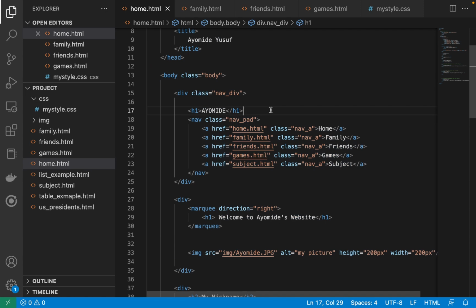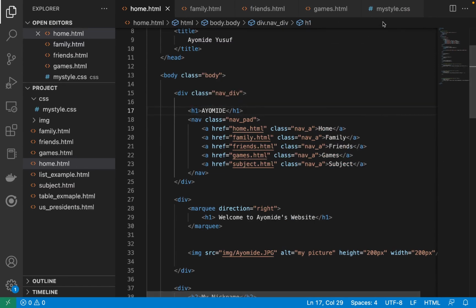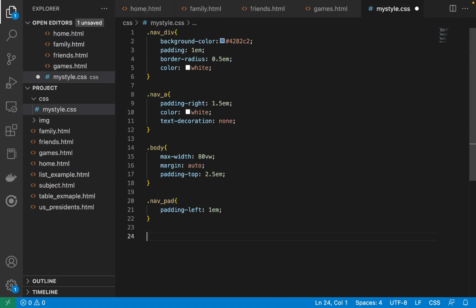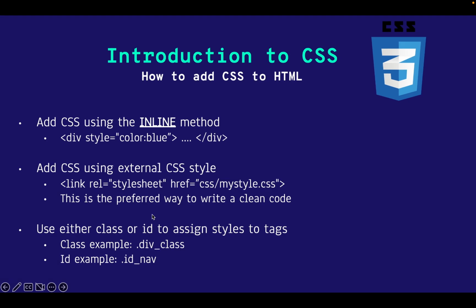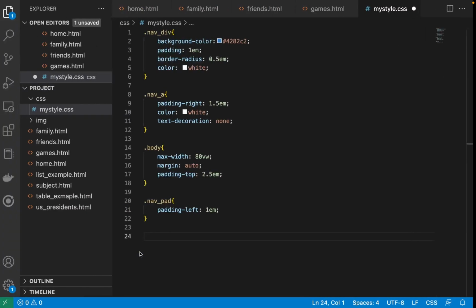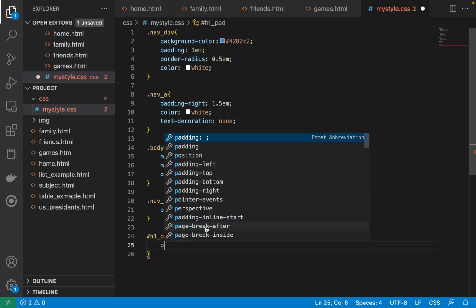Oops. Save. See, this moved to the right, okay? Now we need the same for this one right here. So let's call that one class h1. Okay, this one, let's use id. See, I told you that you can use either id or class, right? To use id, you use pound, then h1 underscore prod, right? So let's say padding left.